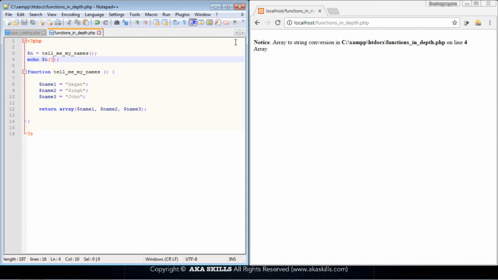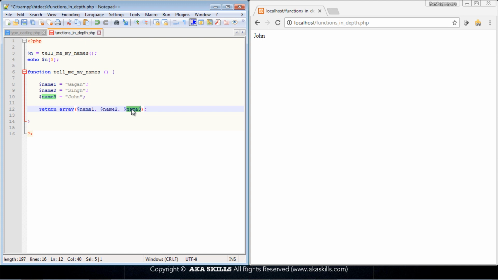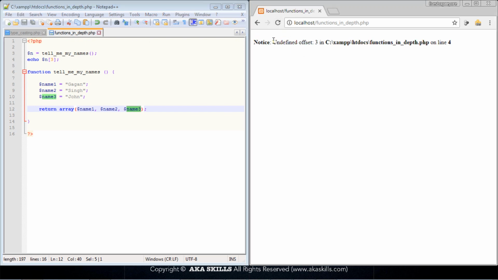So if I should save this and refresh this, I got the name2. If I should change this to 2 and save this and refresh this, I got the third name. But what if I say 3, that is an index that doesn't exist? Remember, this is 0, 1, 2. There is no index 3 right now. So if I should save this and refresh this here, I get an error. It says undefined offset 3. It does not exist. So we have to be careful with that.